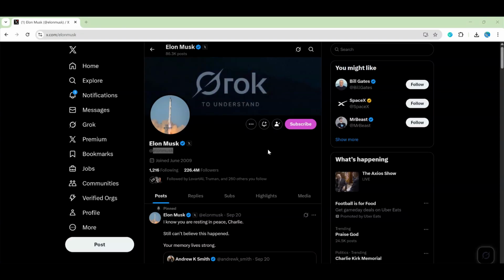I'll show you how to export any Twitter user's followers, following, or verified followers to a CSV using our Chrome extension TwFollowExporter. First, install the extension from the Chrome Web Store. The link is in the video description.